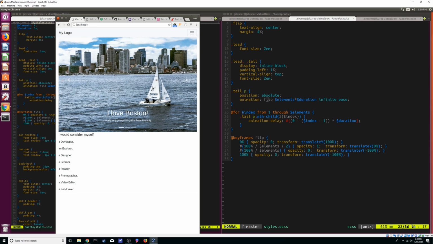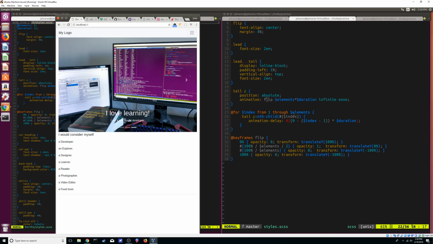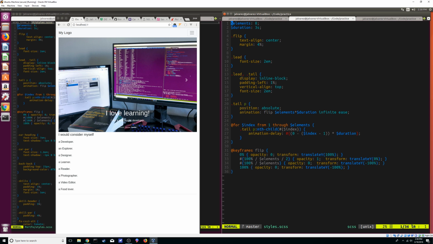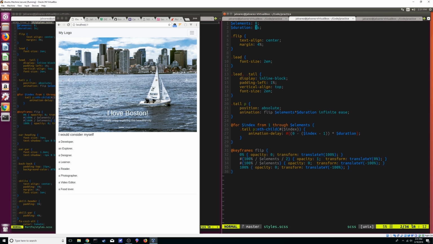So here it's a for loop. It's gonna be for index. This is another variable. For index from 1 through elements, which is gonna be the number of elements that we have up here. That way we don't have to hard code anything, or as little as possible.